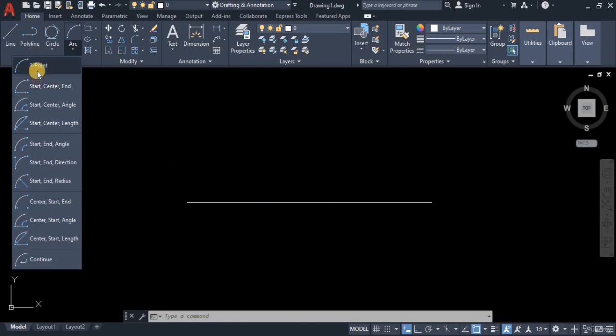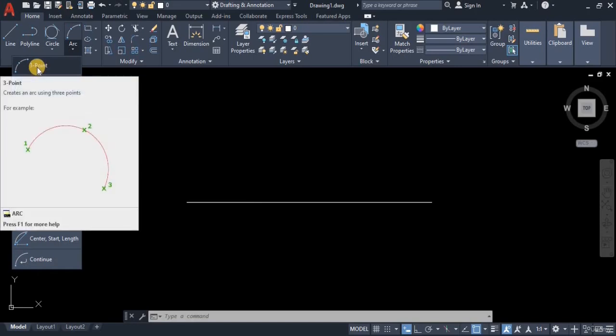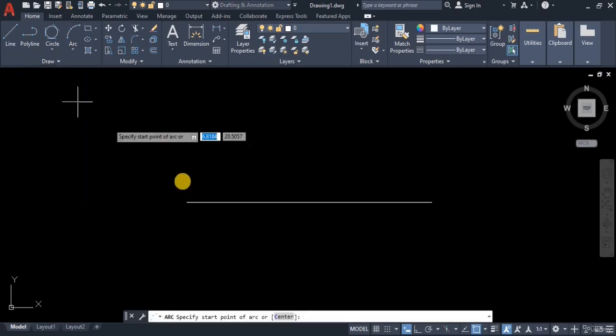So you want to click on the 3 points. So let's take a look at 3 points. As the name implies, 3 points, meaning your arc is going to be placed on 3 points. 1 stands for point 1, 2 stands for point 2, while 3 stands for point 3. So click on 3 points.